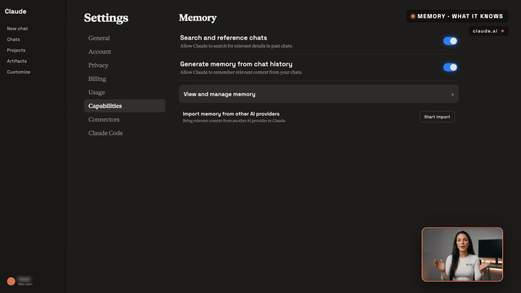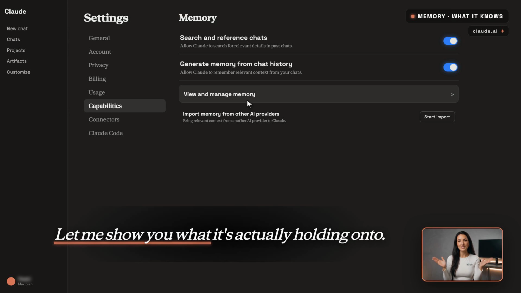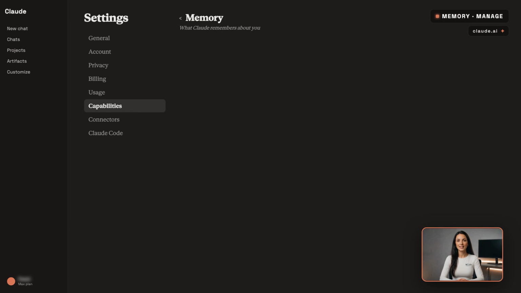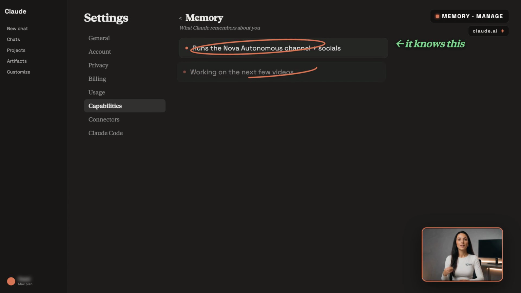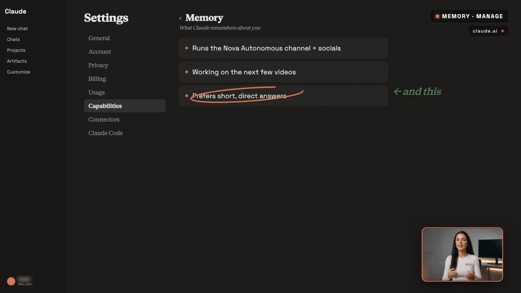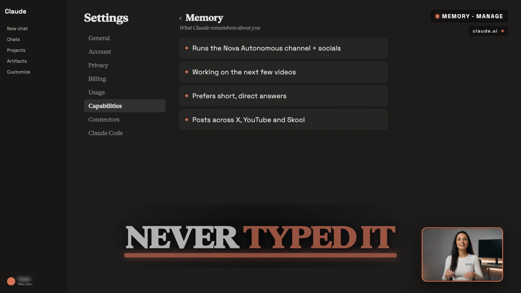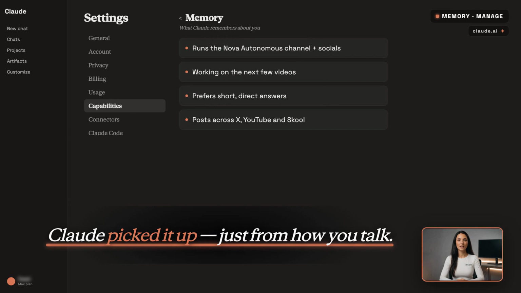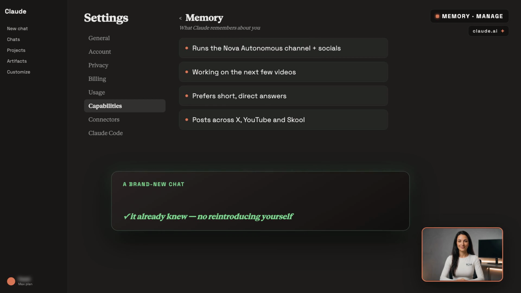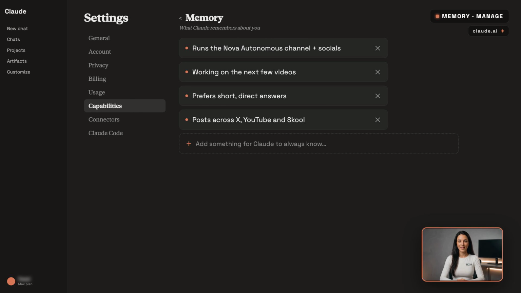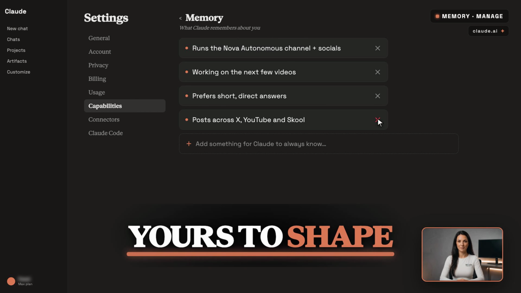And you really don't have to take my word for it. Let me show you what it's actually holding on to. Click View and Manage Memory. Look at this. It already knows my name, the projects I'm in the middle of, that I like my answers short and to the point. And here's the part that gets me. I never typed any of that in. Claude picked it up on its own, just from how we've talked. That's exactly why a brand new chat already knows what I'm working on, instead of asking who I am all over again. And it's all completely yours to shape.